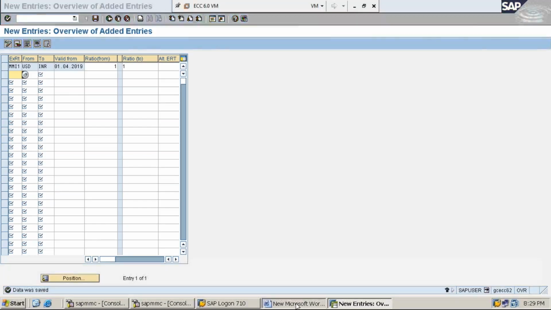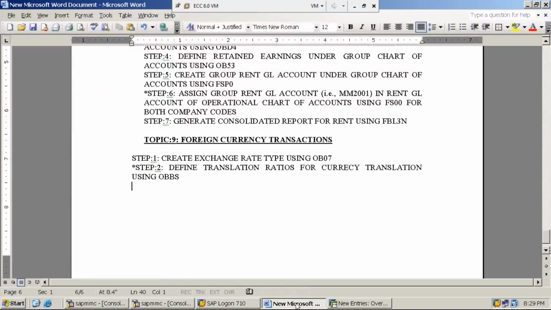Next, step number 3. This is also an important step. Please keep a star mark. Step 3: Enter exchange rates.